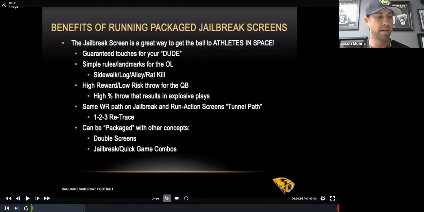If we can put a helmet on a helmet and hand the ball off to our tailback, that's a good situation. We always want to guarantee touches for our dude, or if you're blessed to have a couple guys, your dudes. We actually script on my offensive game plan. I have a scripted section called our dude script, which is typically 2 to 3 guys that we want to ensure ways of getting the ball in their hands.